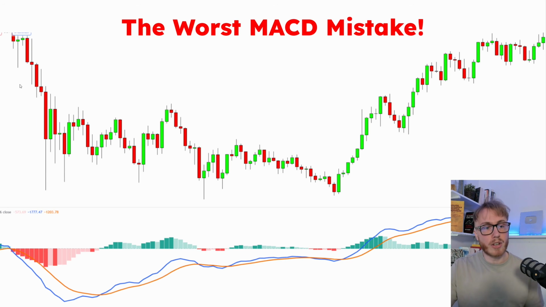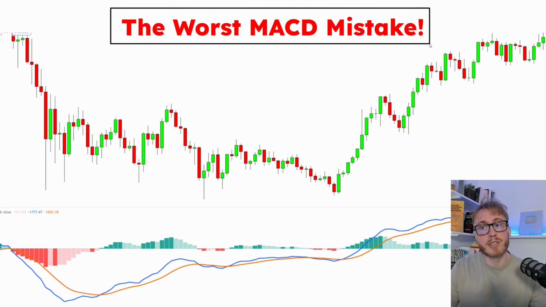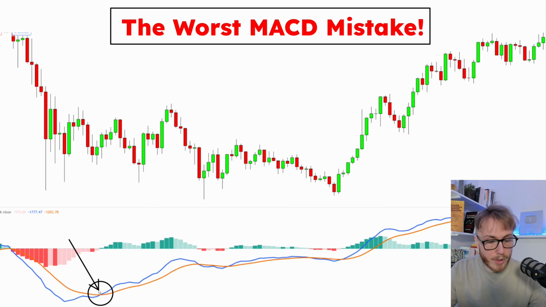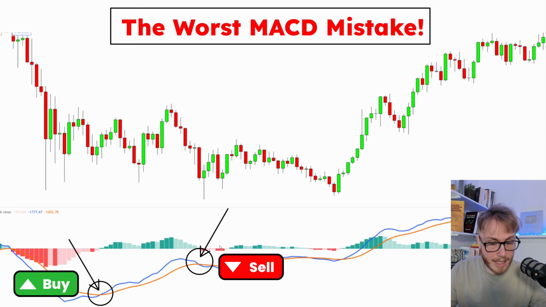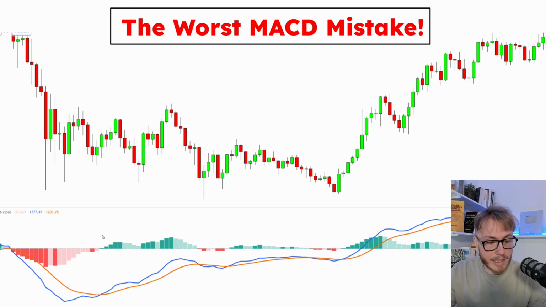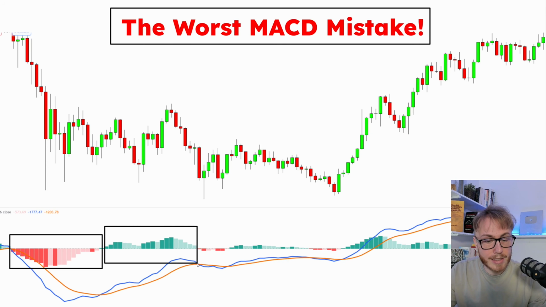Alright, so now when you have a good understanding of how the MACD indicator works, you are ready to learn about one of the worst MACD mistakes. And remember from earlier in the course when I talked about how some traders use the points where the MACD line crosses above the signal line, like for example right here, as a buy signal, and the point where the MACD line crosses below the signal line, like right here, as a sell signal. Or another way to think about this is that every time we see a valley, this is a sell signal, and every time we see a mountain, this is a buy signal.